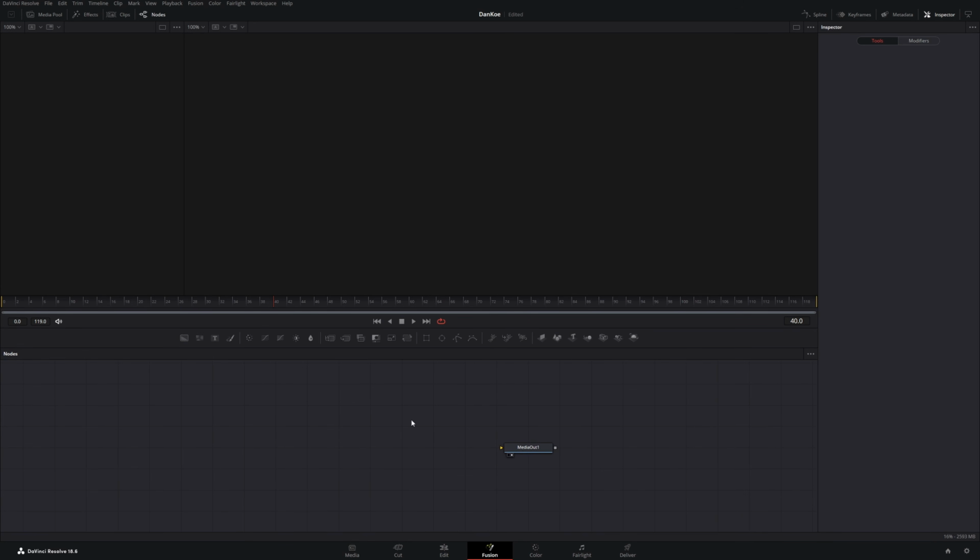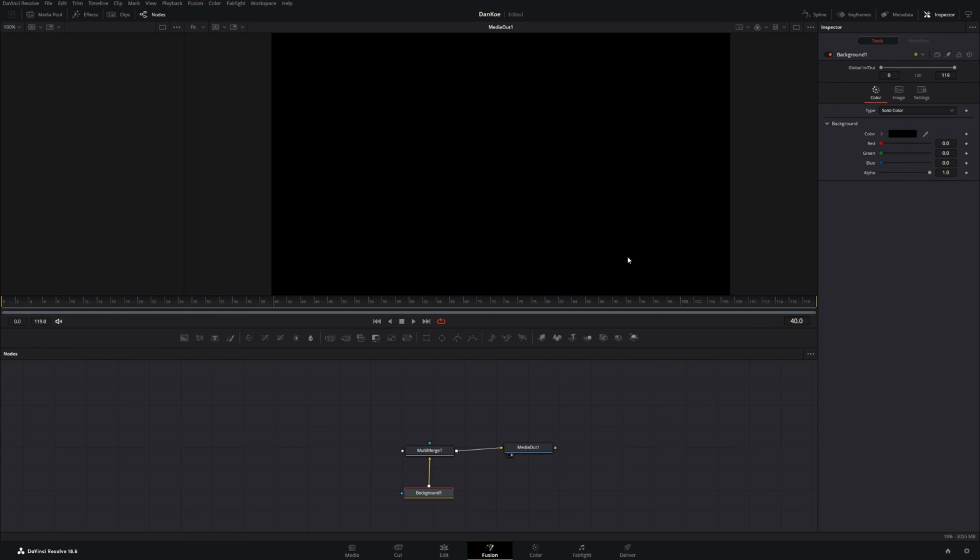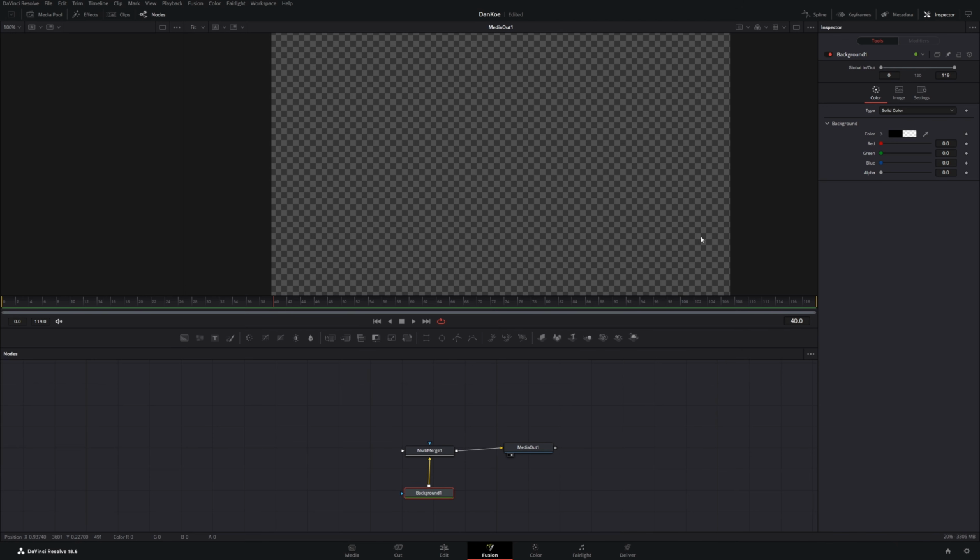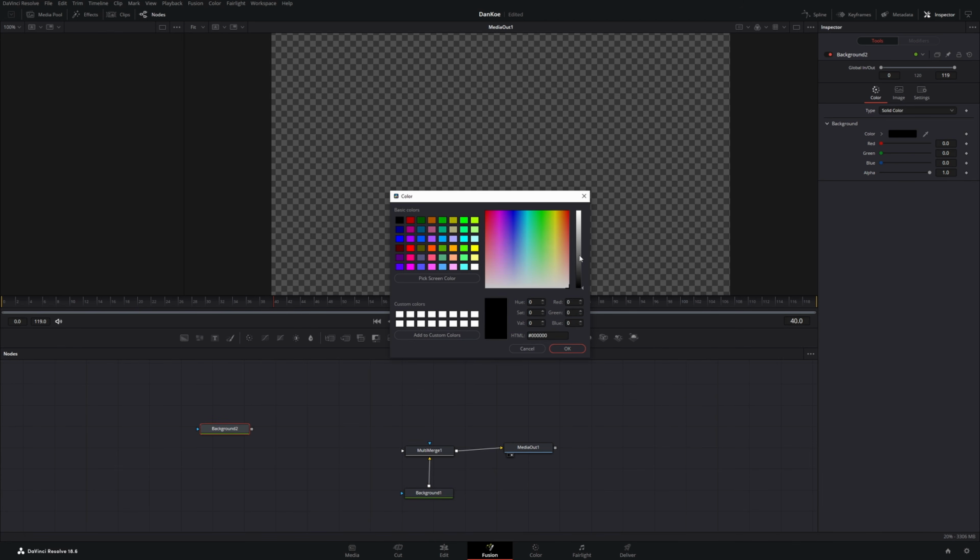In here, we will drag a background node into the node graph and connect it with a merge node to the media out. On the background node, go to the inspector and change the alpha value to 0. Now we have a transparent background. Get another background node and change the color to white.